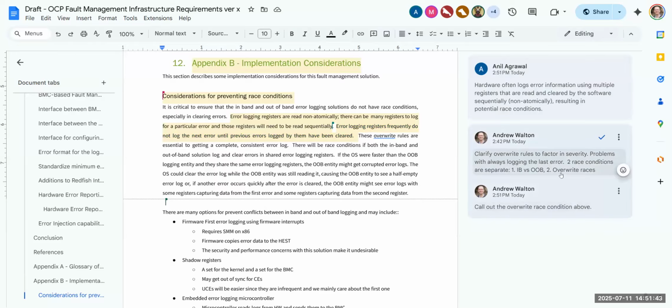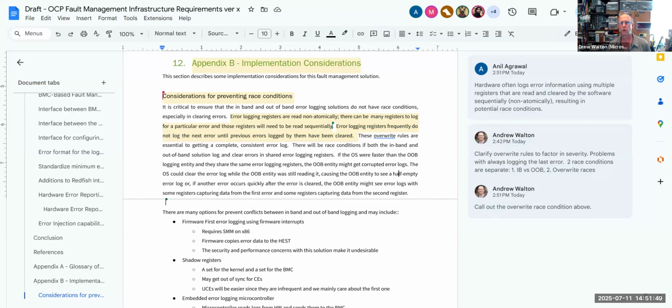Yeah, the second one is very clear, understood in the industry. This is non-autonomy, right? It's pretty straightforward, Tanya. You just read the status register first when you log the error.